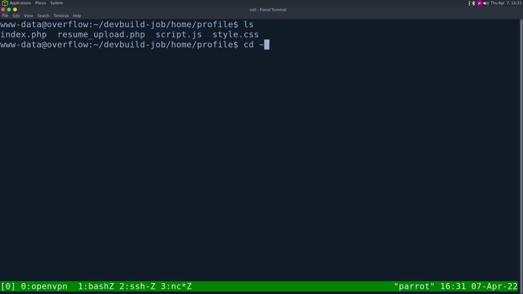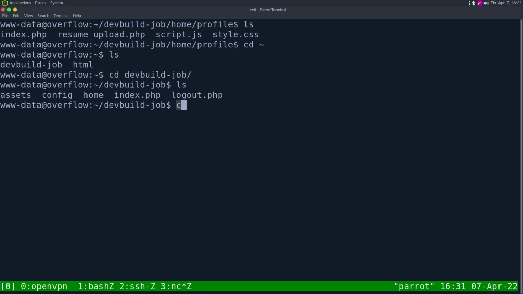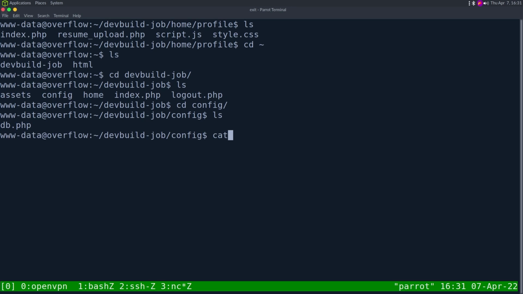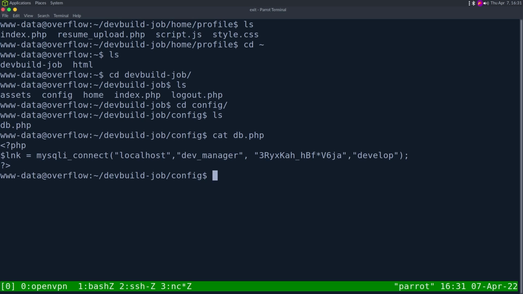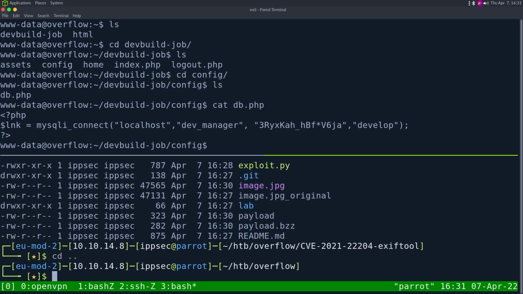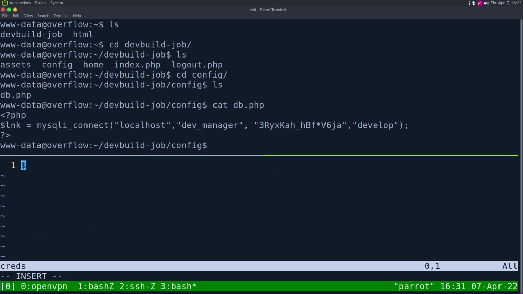The very first thing I always like doing is extracting the SQL passwords. So I'm going to go in the config directory, cat db.php, and we have dev manager and this password. So let's see. Let's go up one, vi creds, dev manager. Let's copy this password. And that's also the develop table.